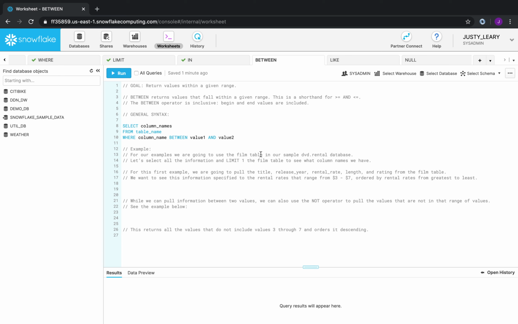So the goal of using a BETWEEN statement is to return values within a range that we give. So we're returning values that fall within a given range, and this is shorthand for using greater than or equal to and less than or equal to. The operator is inclusive, which means that the beginning and end values that you specify are included within the BETWEEN statement.